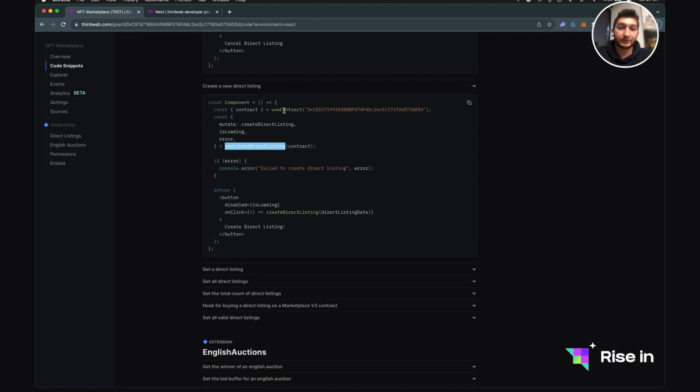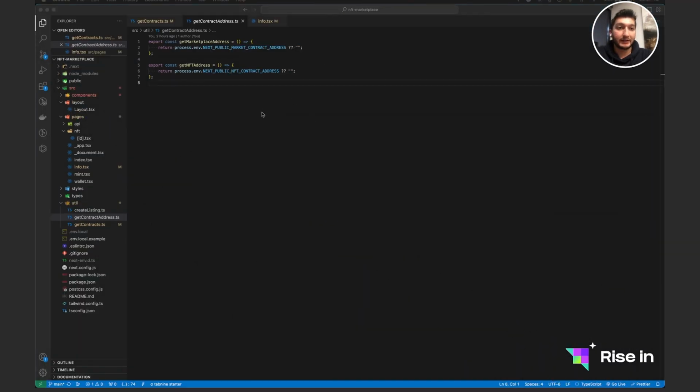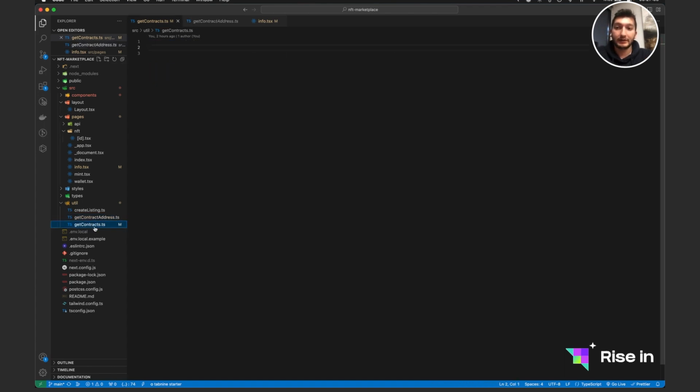So I don't want to actually repeat this useContract hook a lot, and I don't want to hard copy this contract address in here. So what I want to do is, I have get contract addresses in here. This is like a wrapper around the environment variables we have. And since this is a TypeScript document, even if the environment variable is not found, it's going to return an empty string so that the strong typing is not going to be disrupted.